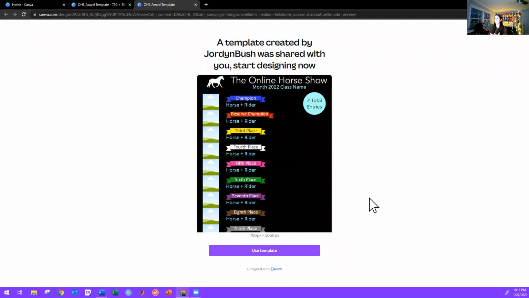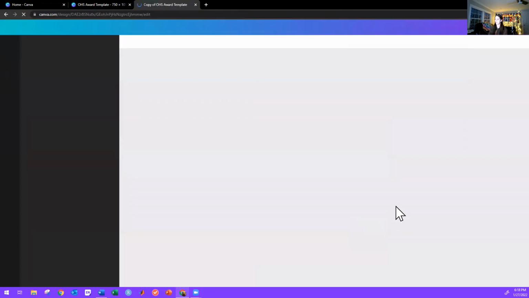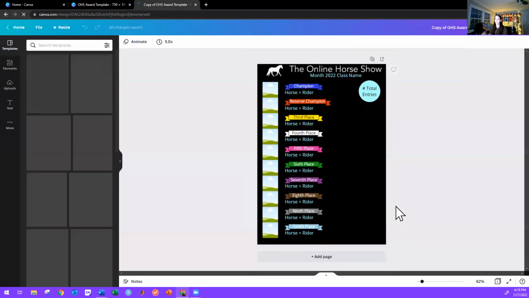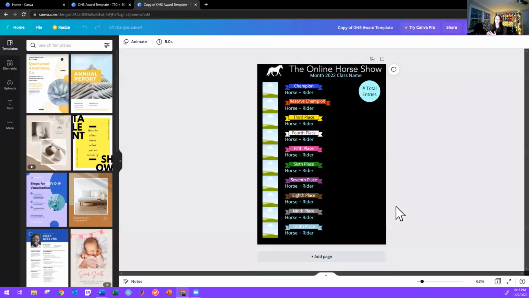And it's going to pop up and say that I have shared this template with you. You're going to click Use Template down here. If you don't have a Canva account, it's going to ask you to make an account, and you can either choose to make a username and password, or you can log in with Facebook, or I think Google. It's free to make an account. You don't need to pay for anything.